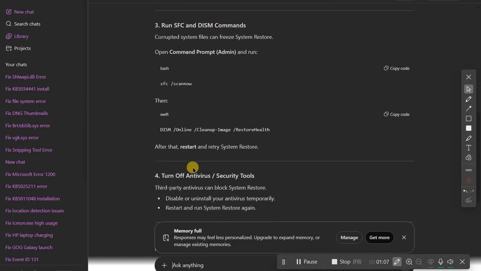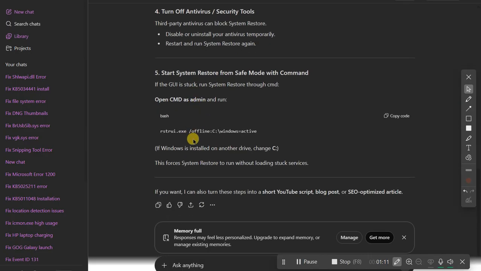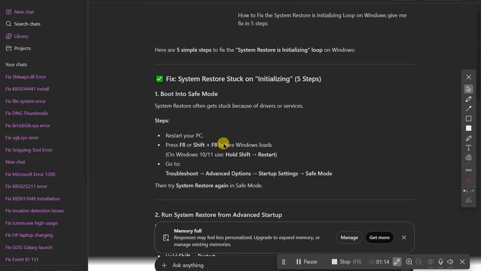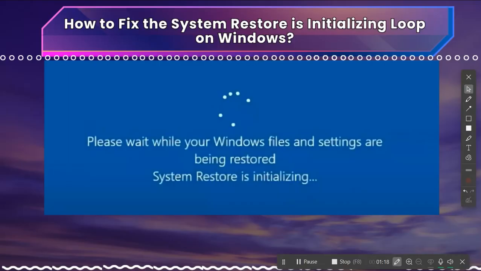If the loop continues, select System Restore again, but choose a different restore point. Your previous one might be corrupted. You should also open Command Prompt from recovery mode and run SFC and DISM to repair your system files. Corrupted files cause the restore to freeze.